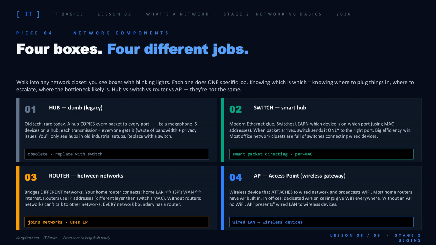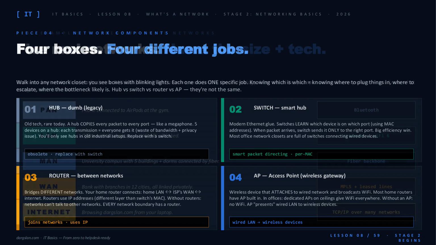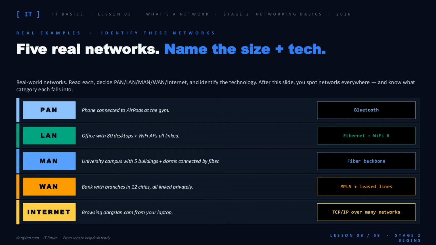It bridges different networks using IP addresses to move traffic between your LAN, your ISP, and the wider internet. And the access point? That's the bridge from wired LAN to Wi-Fi. No AP, no wireless. Now let's pressure test all of it with 5 real scenarios.